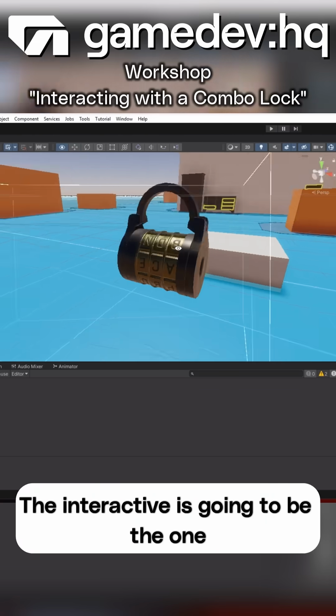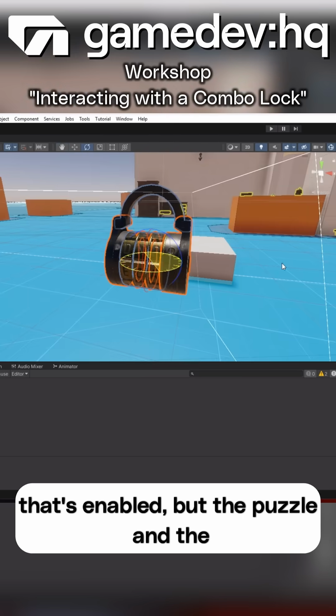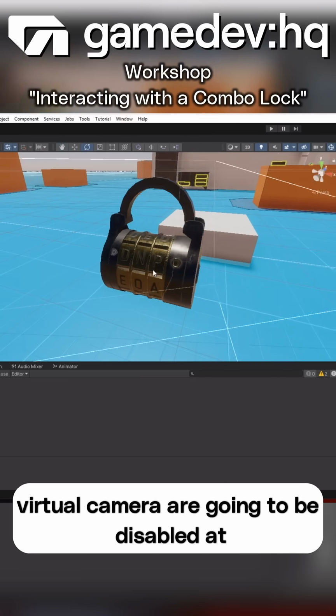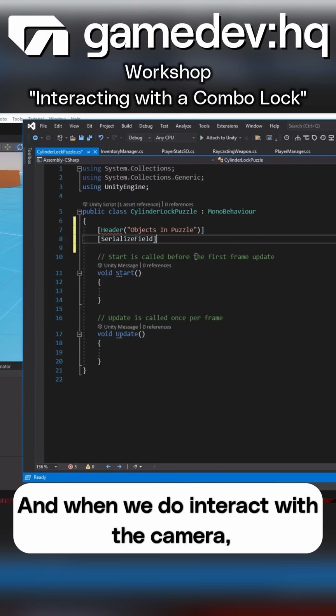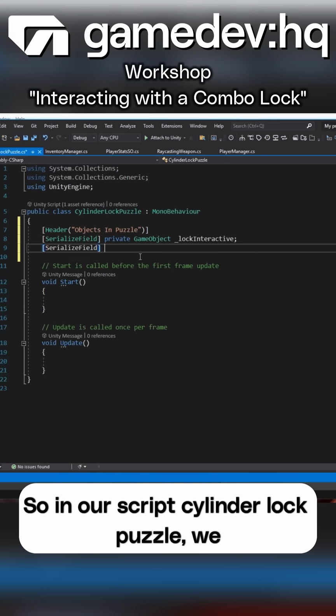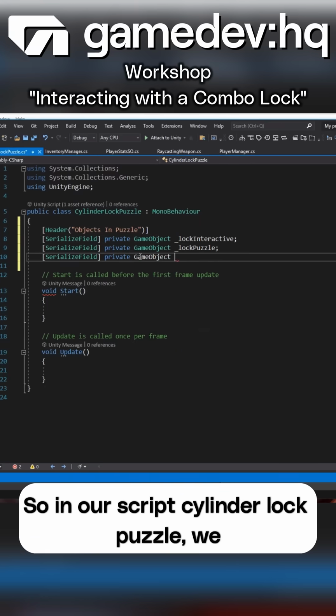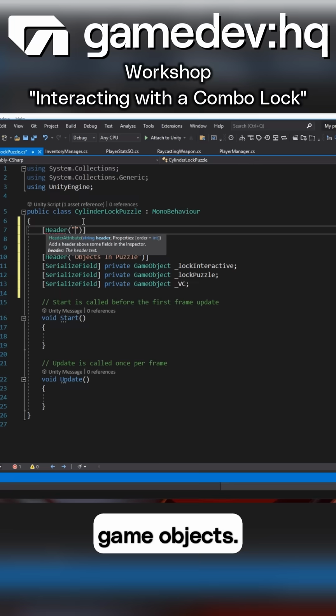The interactive is going to be the one that's enabled, but the puzzle and the virtual camera are going to be disabled at this point in time. And when we do interact, that's when we're going to push on in. So in our script, cylinder lock puzzle, we need to go ahead and get all 3 of these game objects.